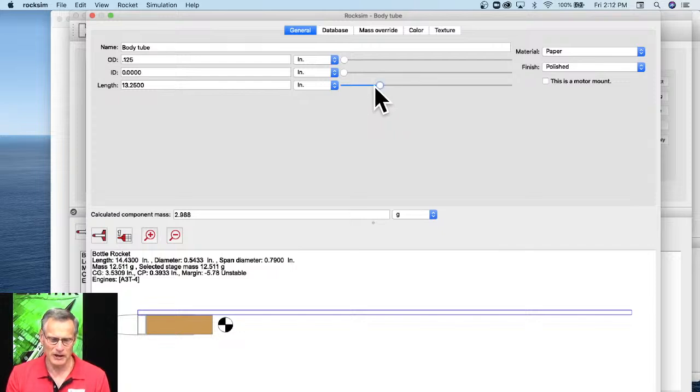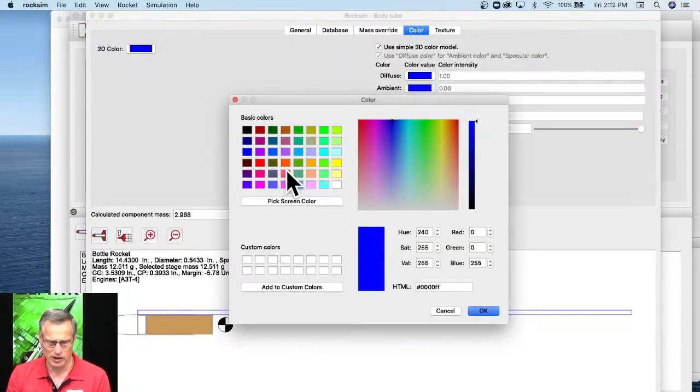because sticks, according to the Barrowman equations, which RockSim is based on, anything that's round like a body tube does not contribute to the coefficient of lift. So just by adding a stick to it, it doesn't make it stable. But at this point, it is just like a bottle rocket.